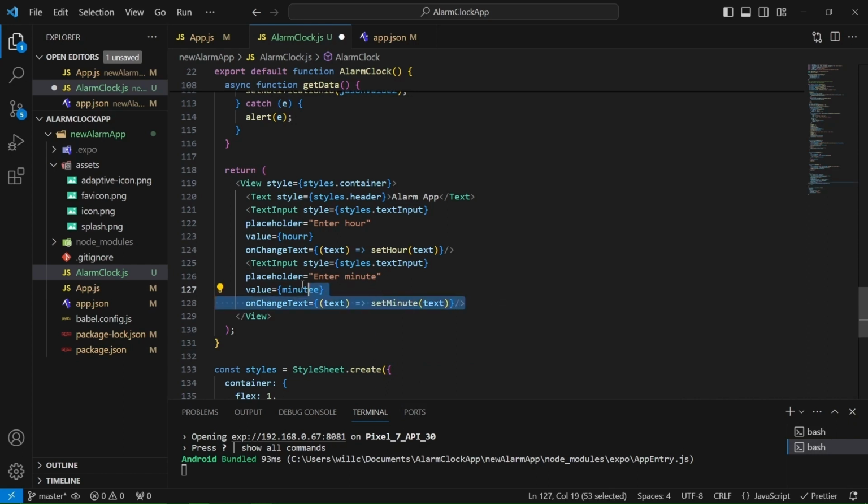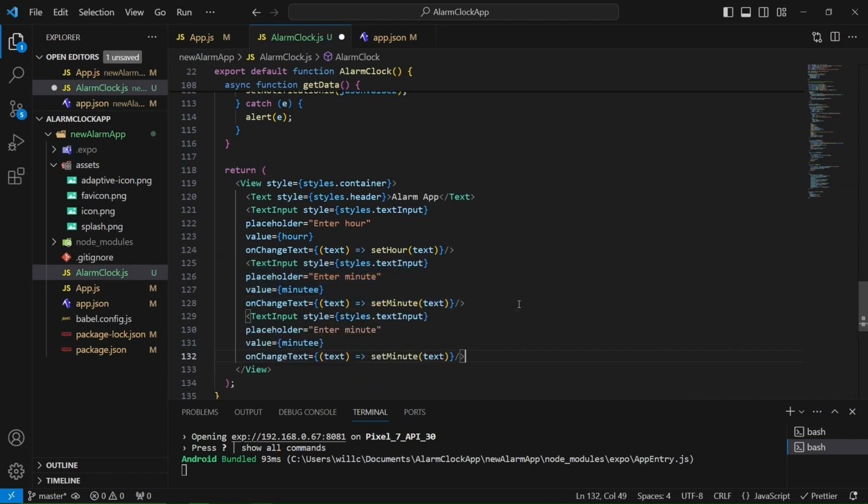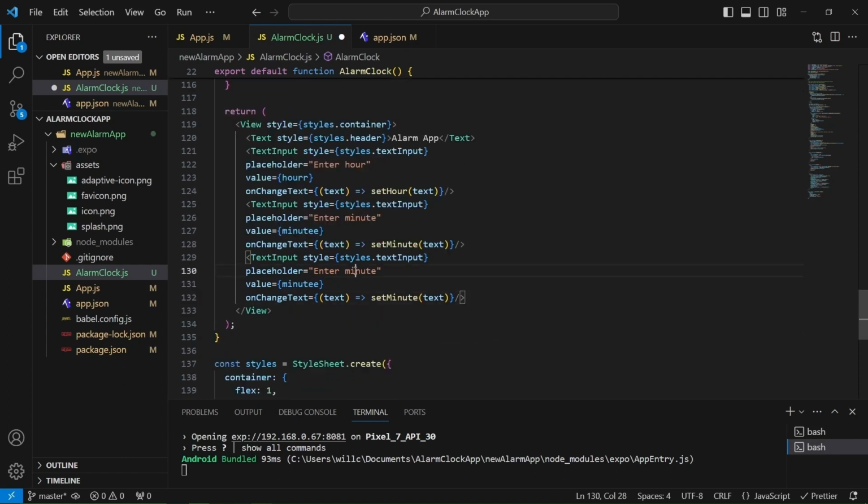All right, let's go ahead and copy that whole thing again. Now we're going to go ahead, paste that underneath. All right. This time we're going to go ahead and put enter AM or PM for there. Perfect. Change the value, and I'm going to change that to the AM, PM.